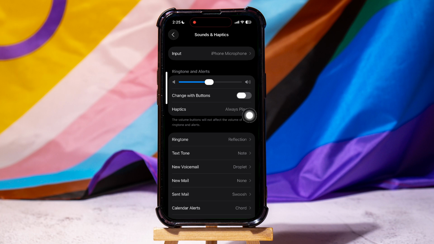You can now try using the volume buttons on the sides of your phone. As you can see, you will no longer be able to adjust the volume using these buttons.